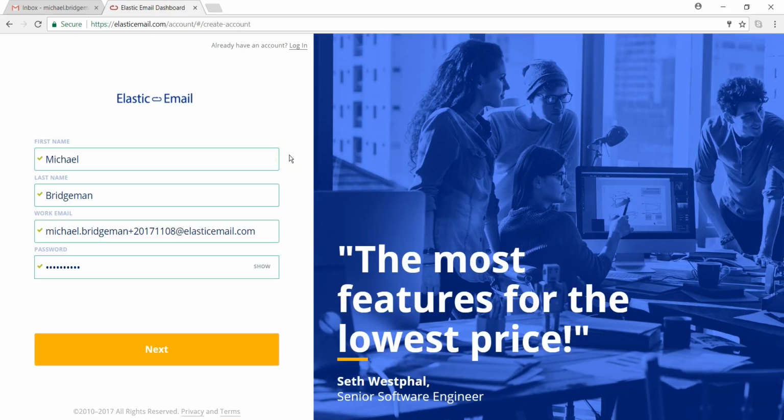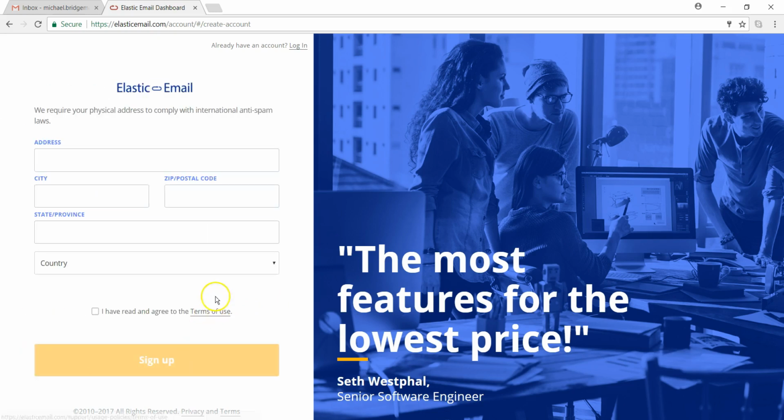Once at the Signup page, you must fill out your complete name, then enter a valid email address and create a password for yourself. On the second page, you will need to enter a complete physical address, including your zip code. This address can be your personal or business address.